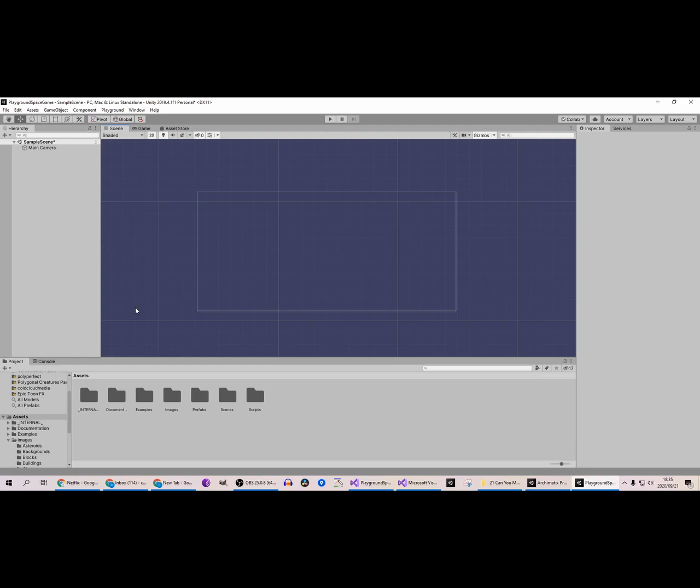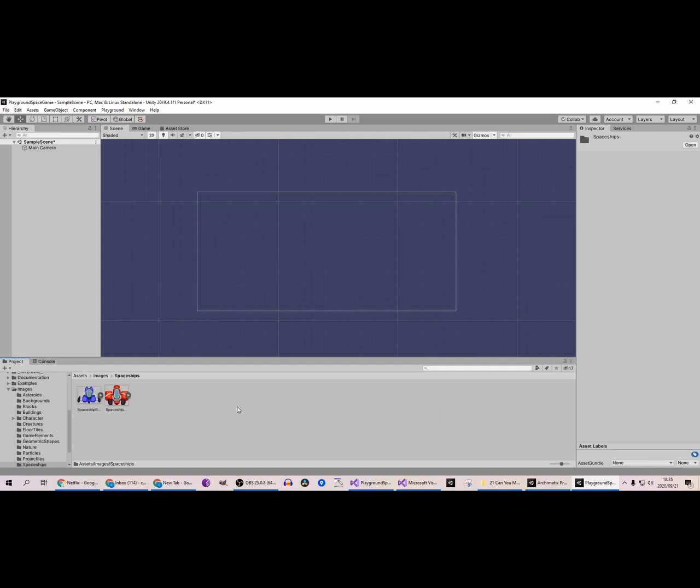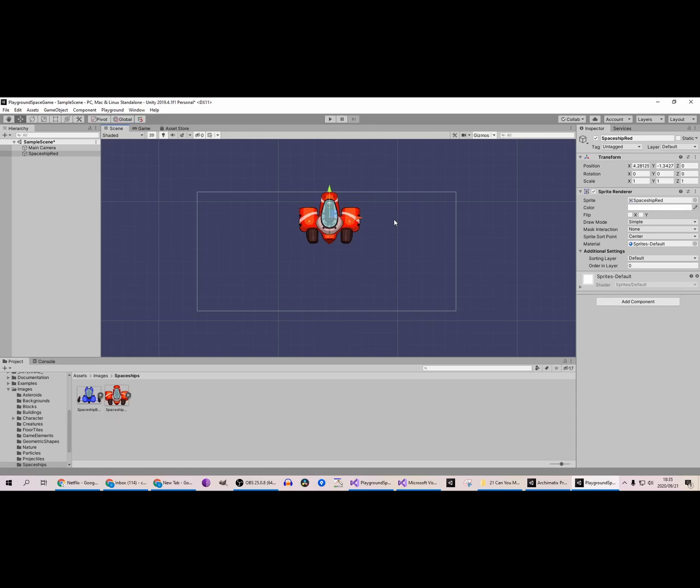Okay, so first things first, let's go and get some images. You'll see there are some spaceships available already. I'm going to choose the red spaceship for the enemies. I need to rotate this. Let's rotate it around the Z-axis, 180.